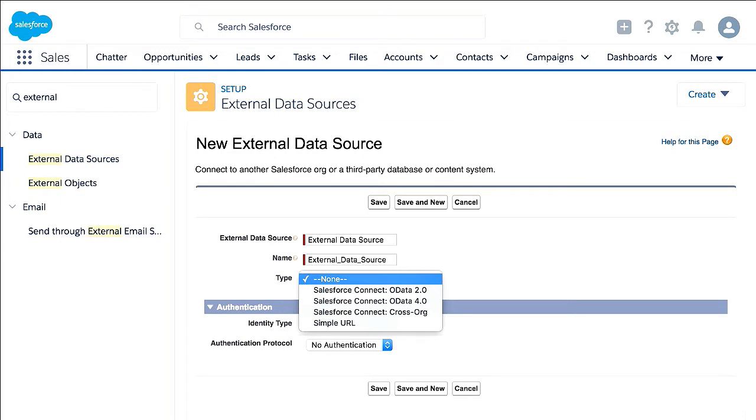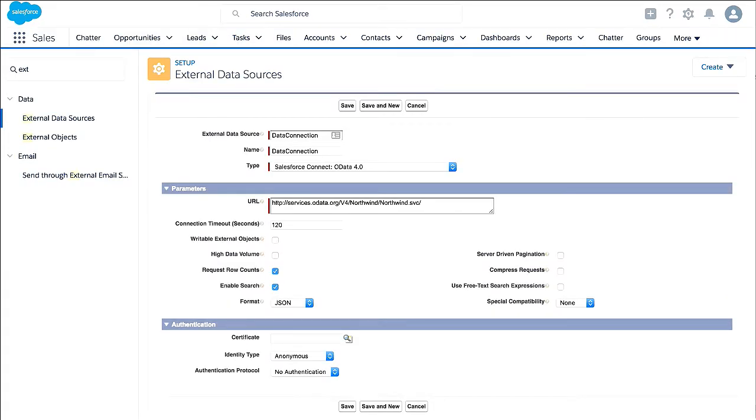So this is my external data source, and you can see it's got a couple of options. We've got OData 2 for the cross-org, which is the Salesforce to Salesforce, and a simple URL. Now, if I had created my Apex connector, which we'll get to in a bit, it'll appear in here as well, because I'm extending the provider. But we'll get to that in a bit. So I'm going to select OData 4.